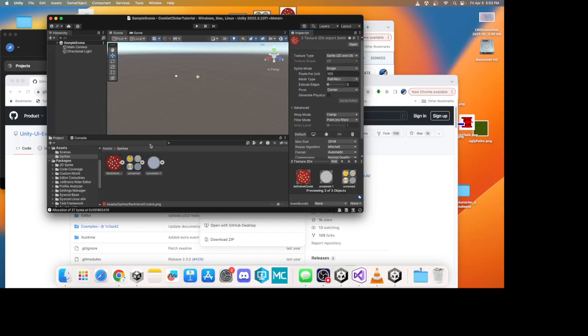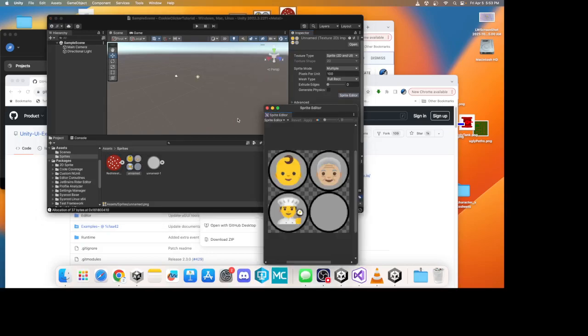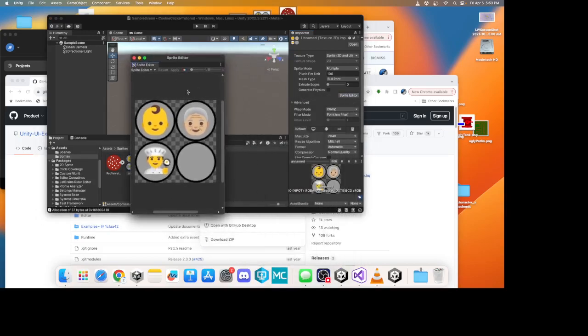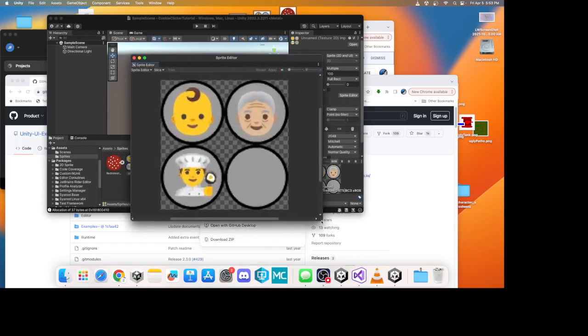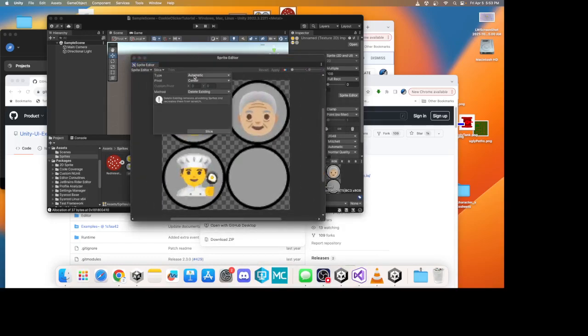And we are going to then go into this one here. I don't want those 4 icons to be one single icon. So this one alone, we are going to switch to multiple. And then we're going to pop into the sprite editor. We did have to apply that change. I'm going to jump into the sprite editor here. We're going to click on slice.